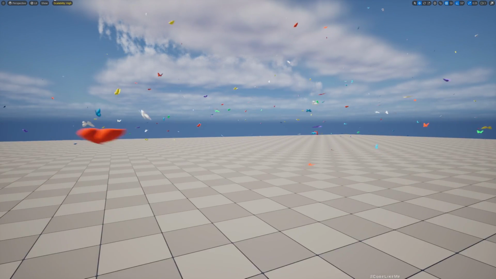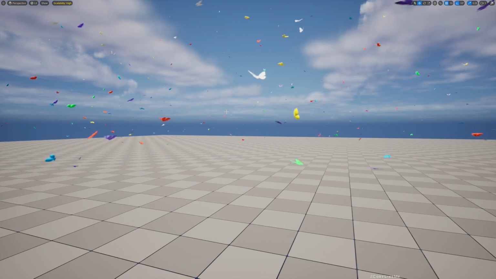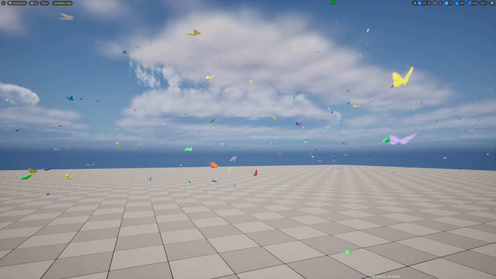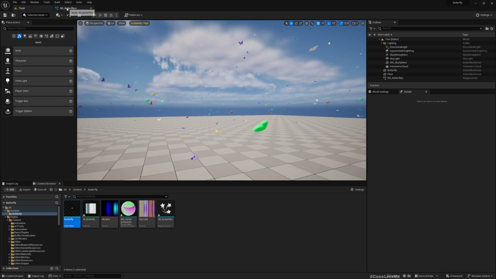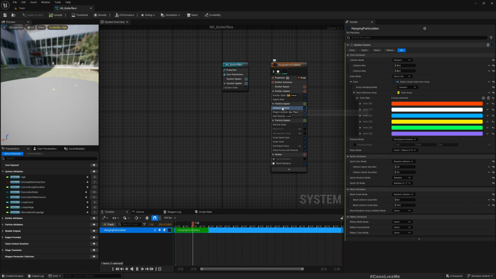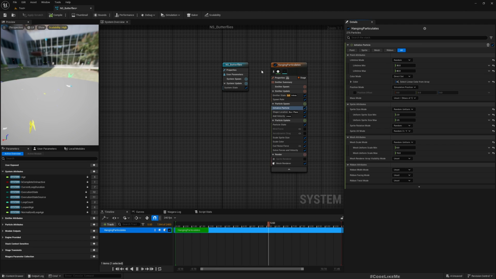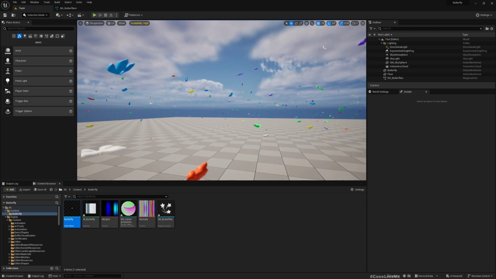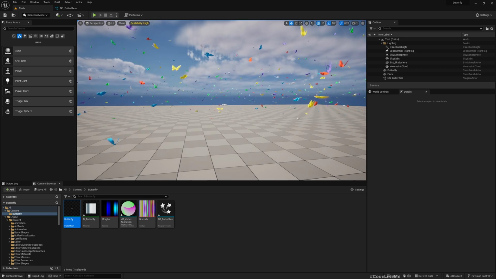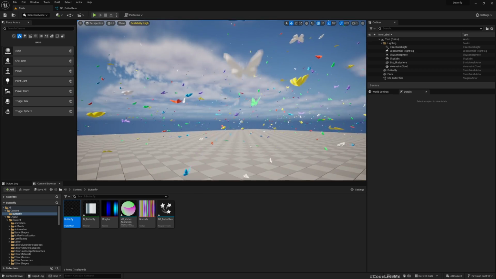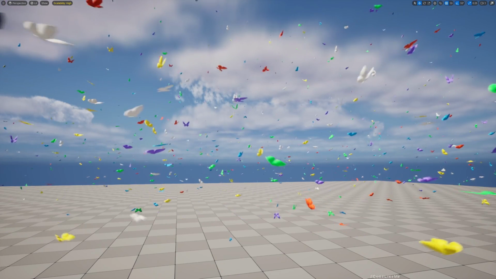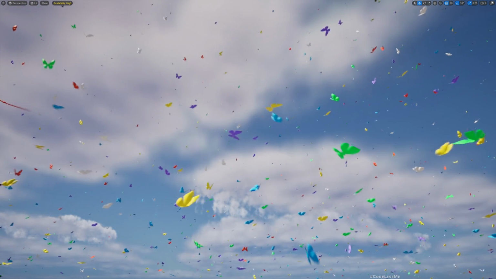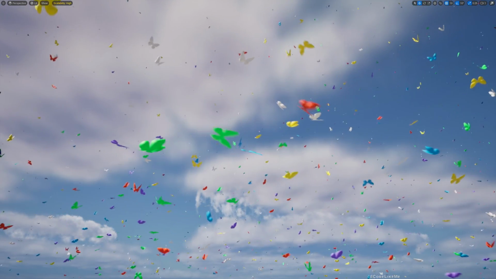Okay, now we have multicolored butterflies flying around with animations, and if you need to increase their density, all you have to do is set the spawn rate to 100. Now you should have more butterflies. Okay, so that's all I wanted to do for today. Now here you have an animated butterfly particle created with Niagara with animations.